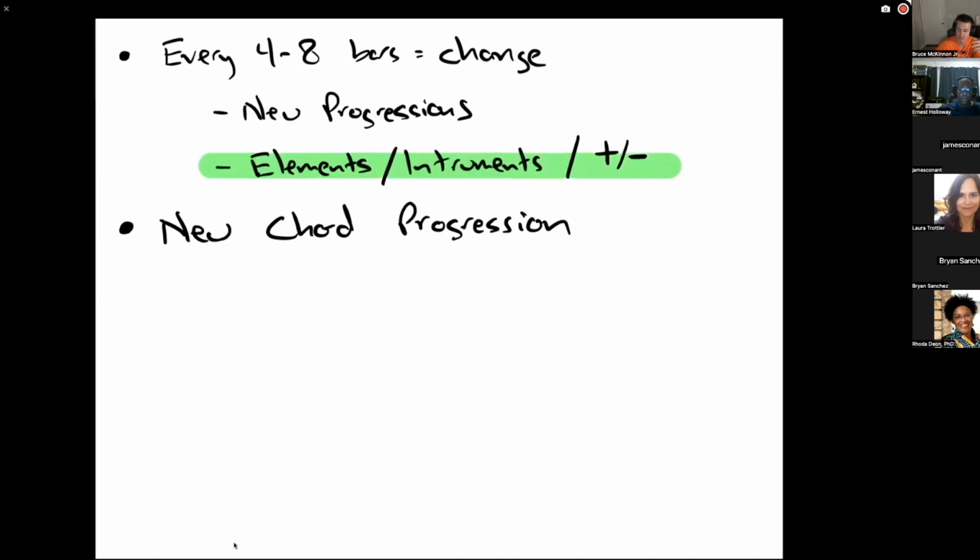A chord progression holds a lot of weight. So when you change the chord progression, you're changing something big in the track. So when you change the chord progression, what you're really doing here is you're making a new section. You're introducing a pre-chorus, you're introducing a verse, right?